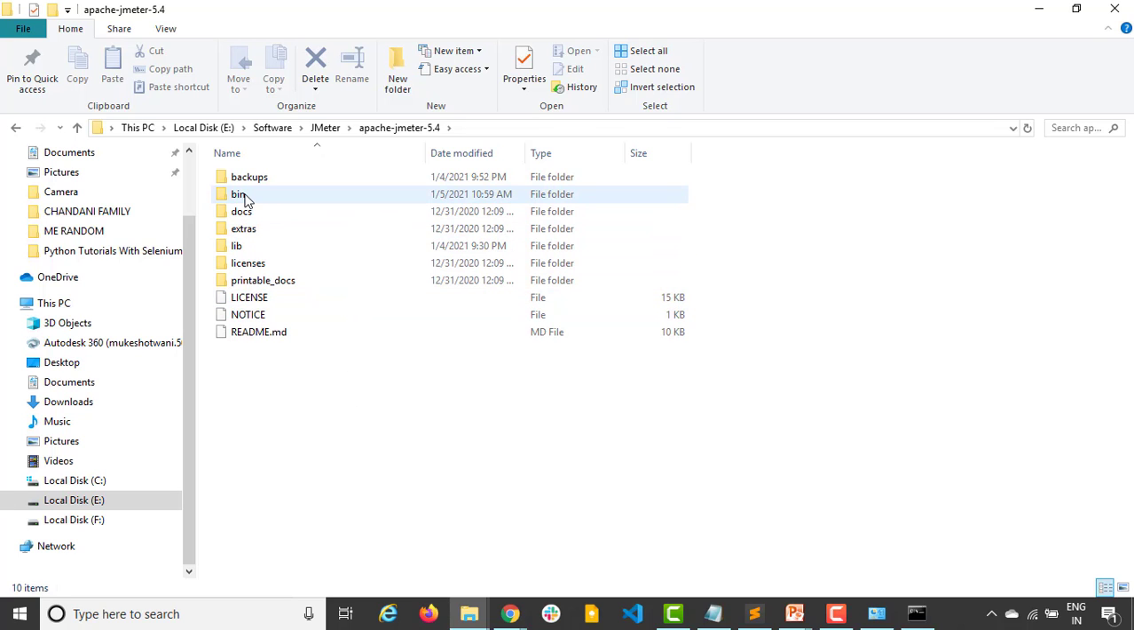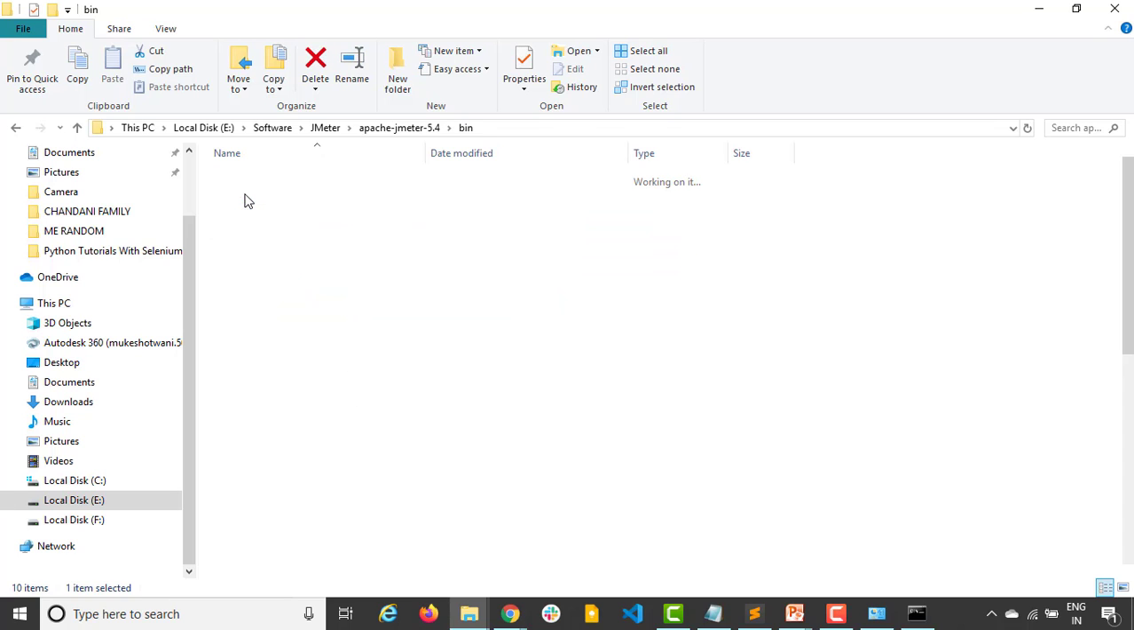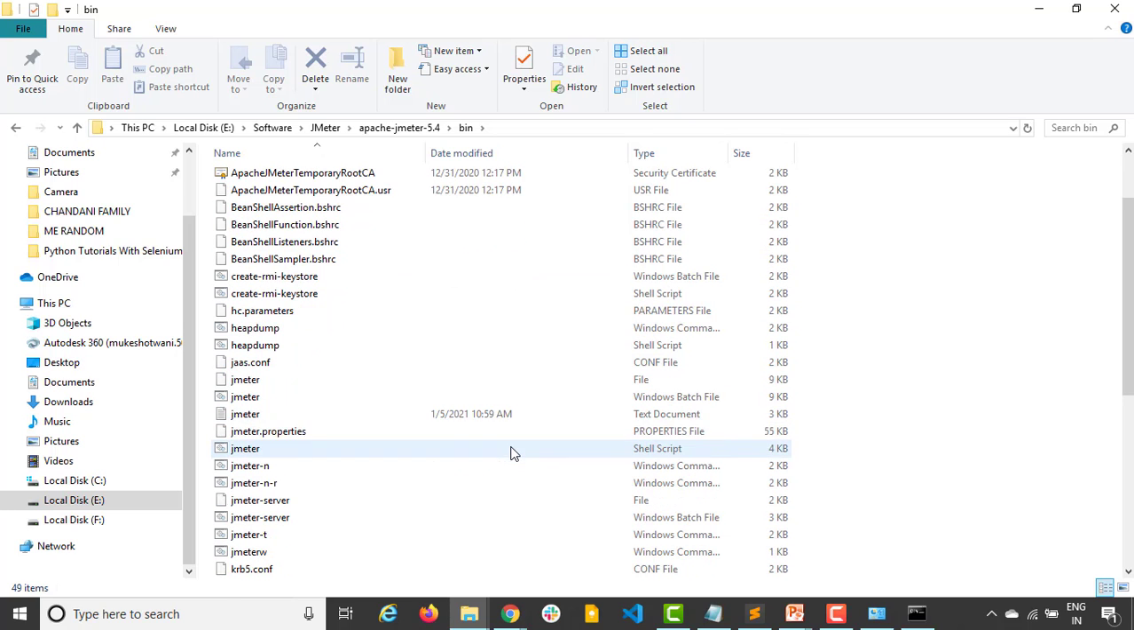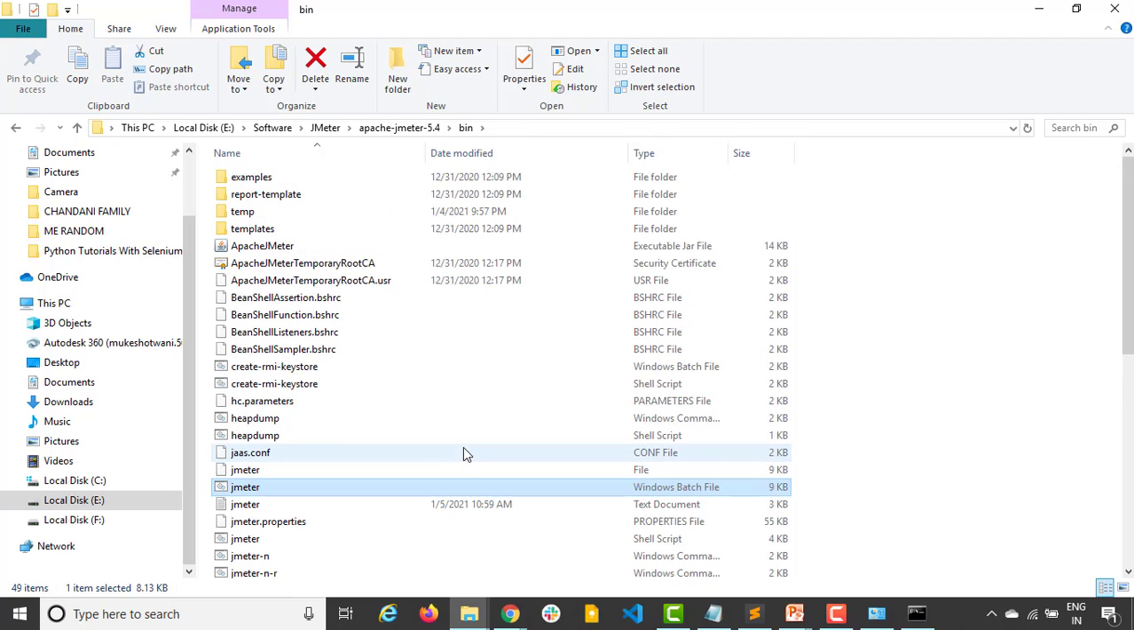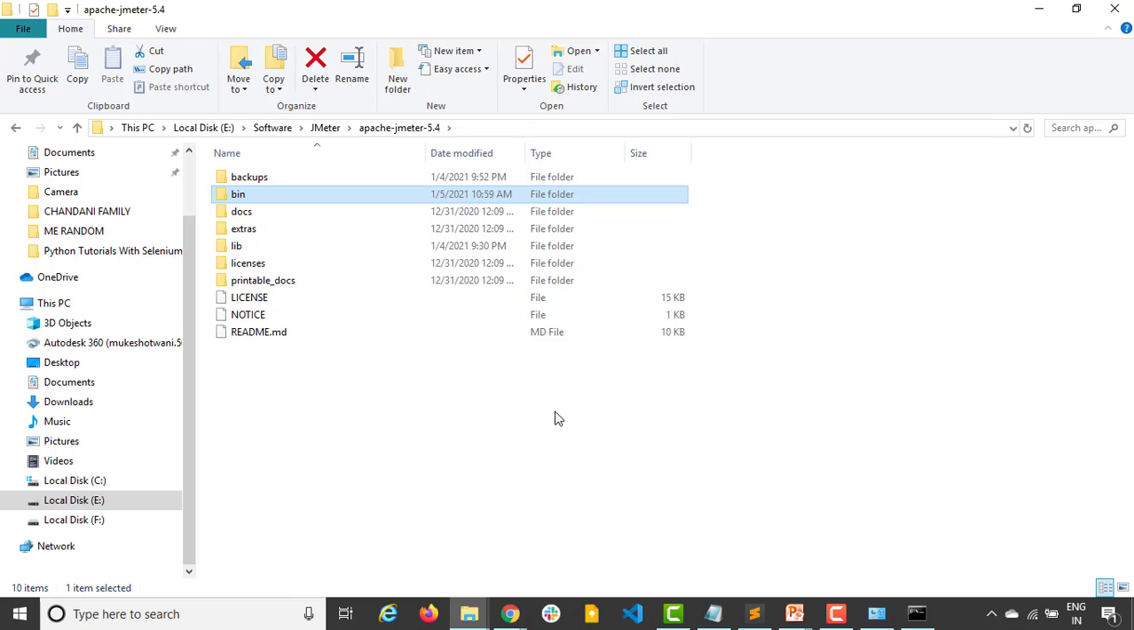For the time being, this bin, which is binary, is the most important part. And here you will find the actual JMeter. Can you see this? JMeter, this is a Windows batch file. The moment you double click, it will start your JMeter. But before I start JMeter, let me quickly give you one overview. Okay, just give me a second.